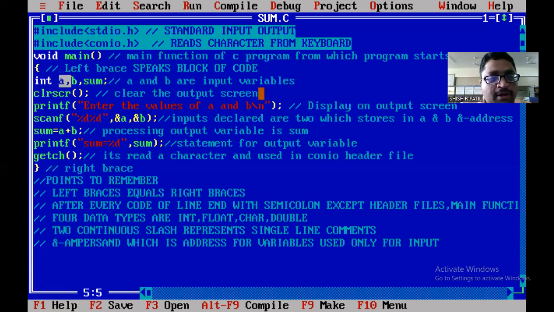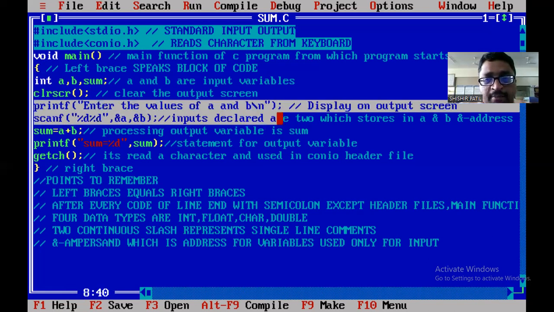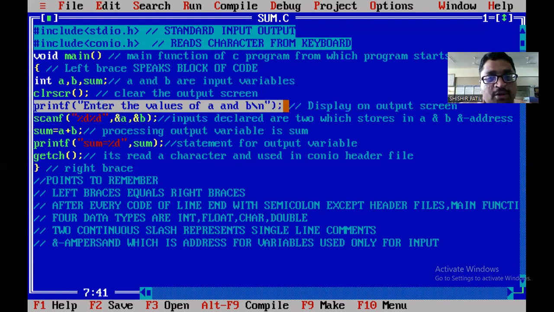There is no room for the previous outputs which have been there, so it will clear the screen. Hence we use clrscr. Then we have the statement printf. On your output screen, it will be displayed as 'enter the values of a and b'.